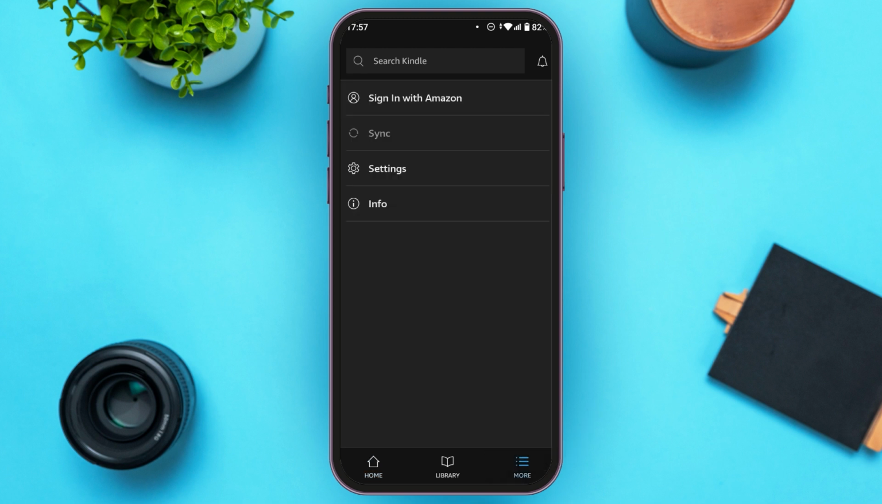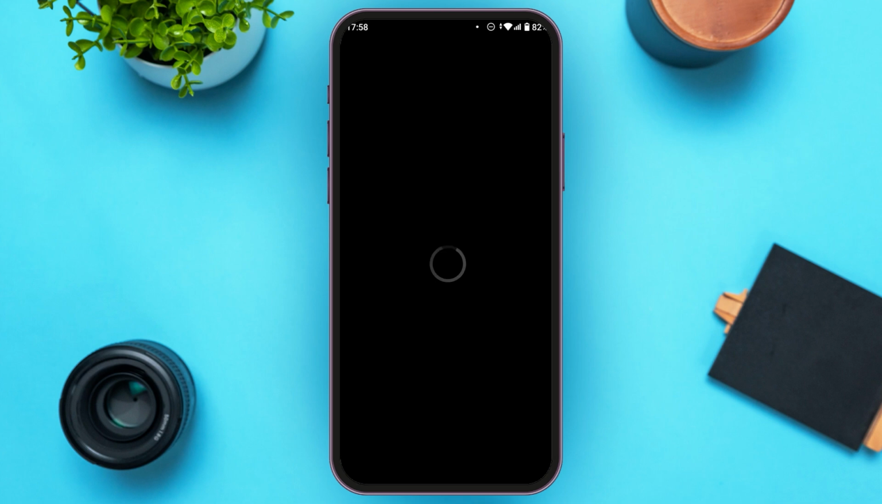Now you'll be led to this kind of interface. Over here you'll be able to see four options. At first you'll be able to see the option for sign in with Amazon. All you have to do is tap on it. Now you'll be led to another interface.